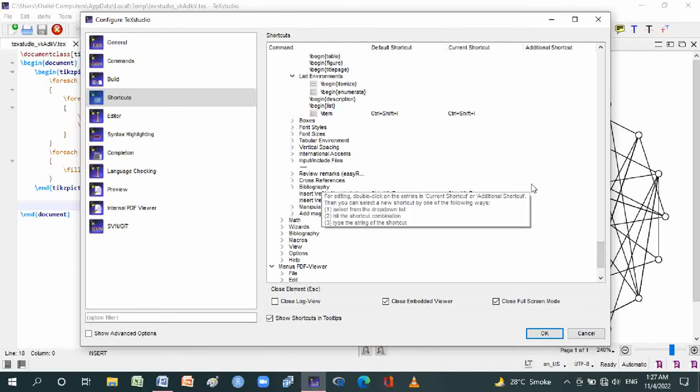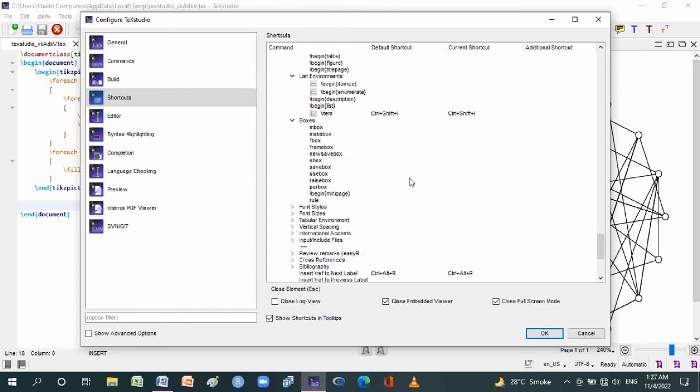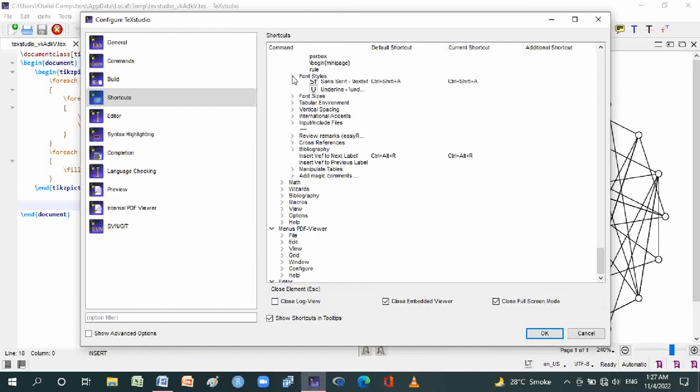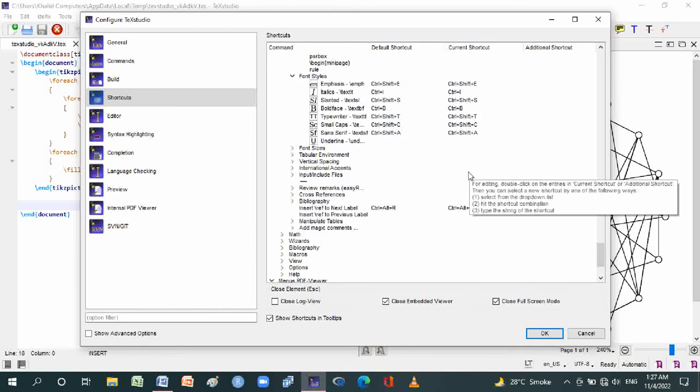It's begin itemize, begin enumerate, begin description, begin list, item, shortcut Control+Shift+I. And now boxes: mbox, makebox, fbox, framebox, newsavebox, sbox, savebox, usebox, raisebox, parbox, and begin minipage. Here also font size is available. Sizes is backslash e.